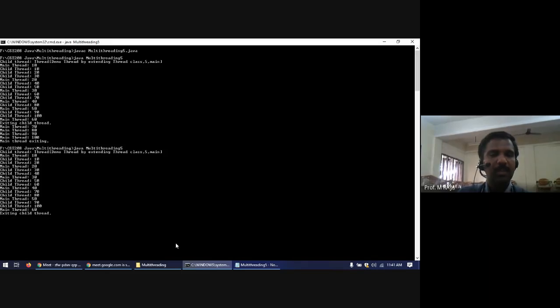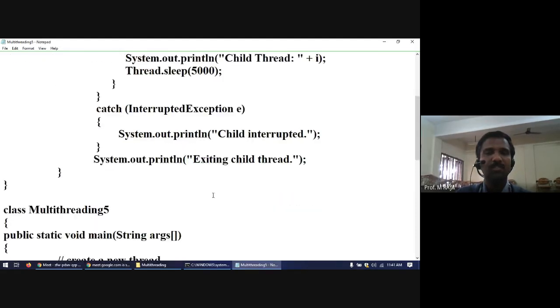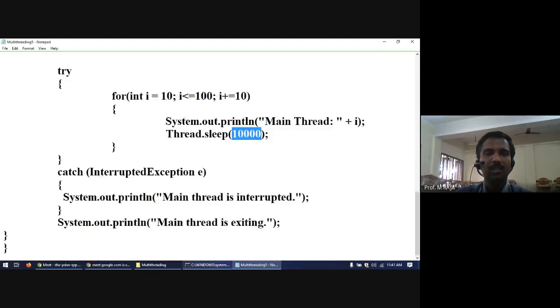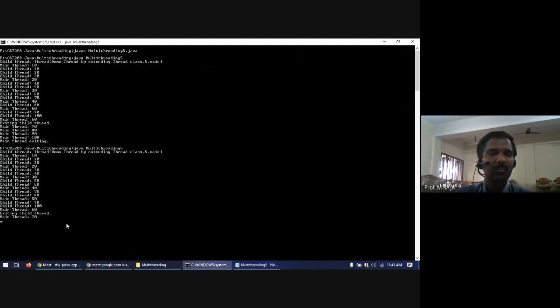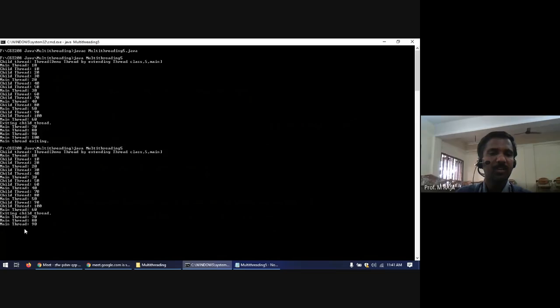Then the main thread is the only thread left to complete its execution, but there are no executable statements other than the for loop. So there is an elapsing time of 10,000 milliseconds in the main thread after printing each value of i. Since there are no more executable statements in the main thread, it is hanging in the sleep statement. That's the sleeping time in the code.